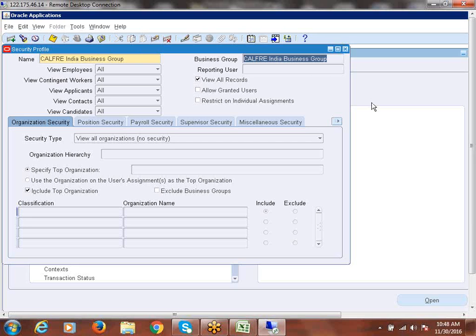Without creating any security profile, with the help of this default system-created one, I'll create one more operating unit called Call Free Delhi operating unit. Can I access it or not? Yes, because it falls under the same business group. We have this security profile, and already assigned it to all responsibilities by using the profile options MO Security Profile and HR Security Profile.